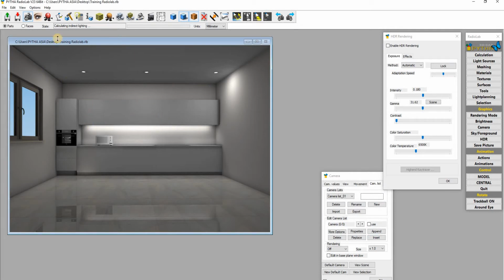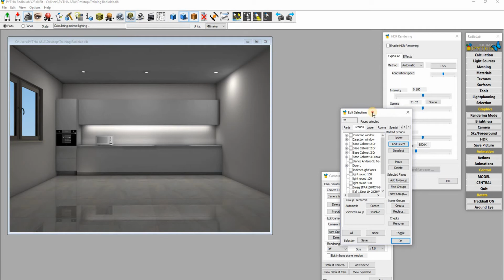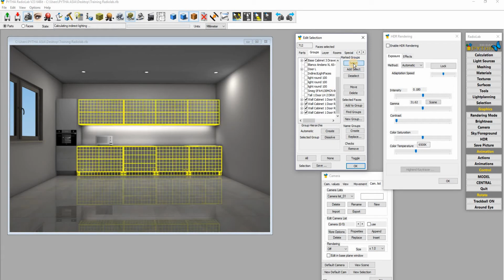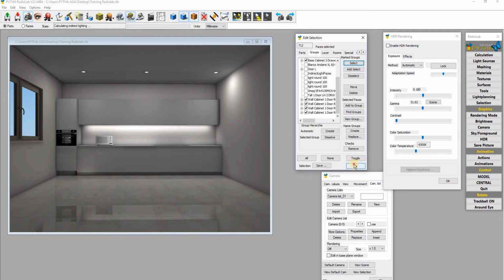And last way, okay, I can go into here. You can see edit selection. Okay, remember in PYTHA modeler we will always teach you that we need to group the parts. So what happened here is that you can see now I have my base cabinet all grouped together, and I also have my wall cabinet grouped together. So you can see very quickly I can just select everything there, and I say select. Look, all my base and my wall cabinet has been selected immediately. Alright, notice that. Okay, so after I select them I say okay.